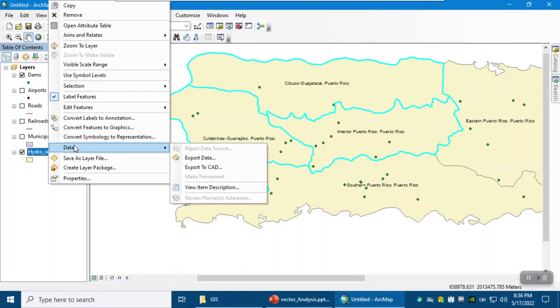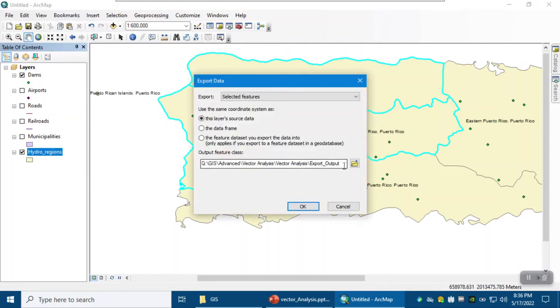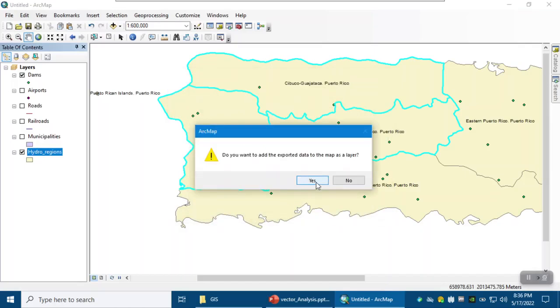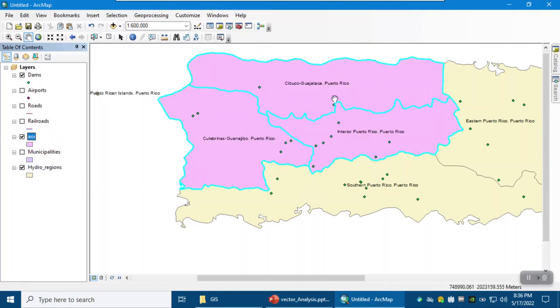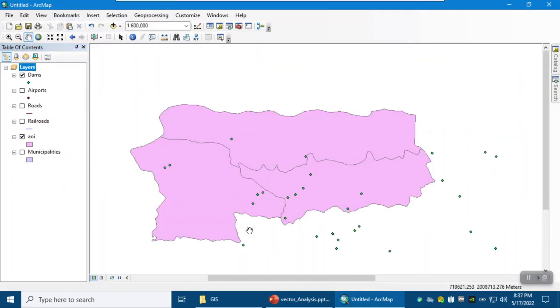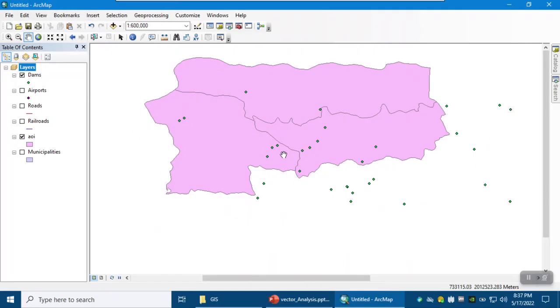From data, export data, and here I'll call it AOI, area of interest, as a shapefile, then save and OK, and then click yes. So this is going to be our area of interest, so we don't need the hydro region anymore and we can remove it. All of the other layers must be within the area of interest. So the dams and the airports must be completely within the area of interest.